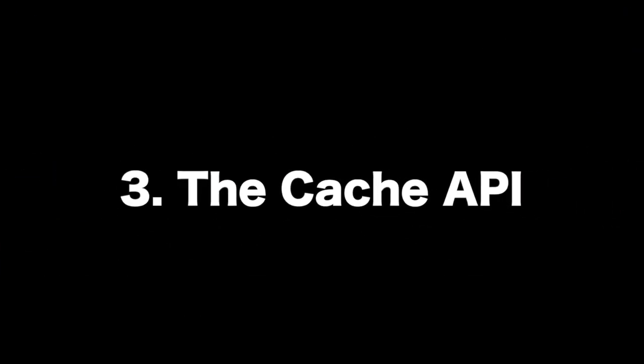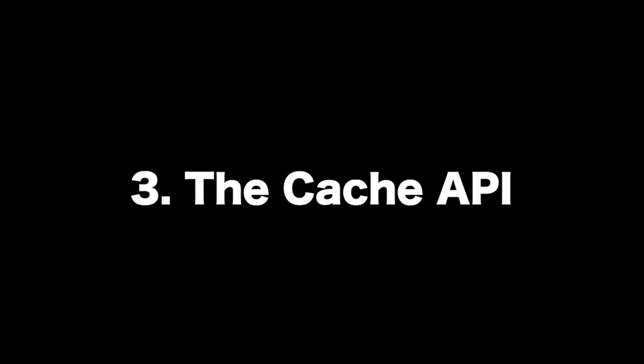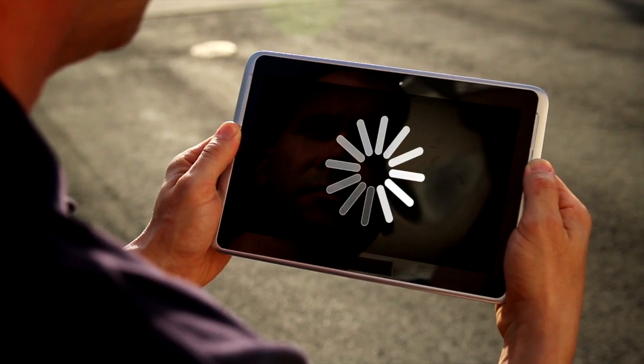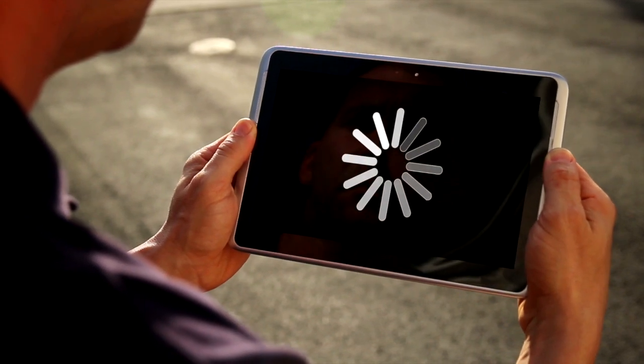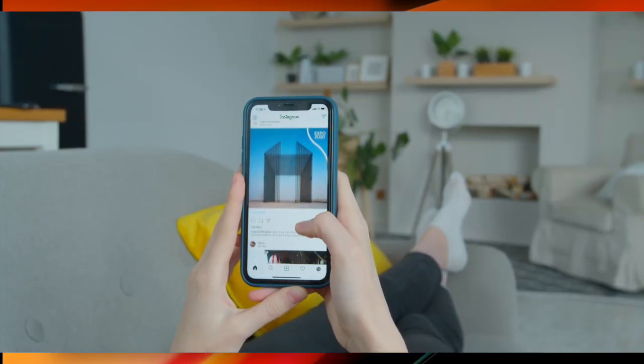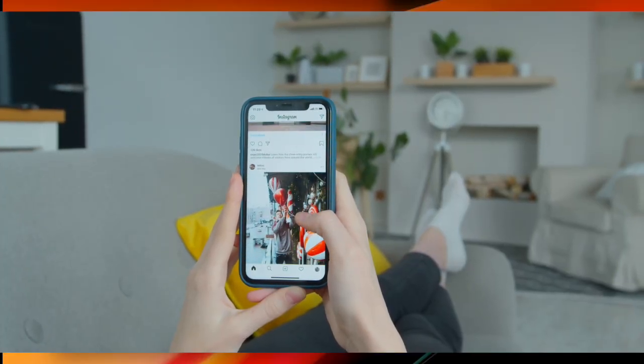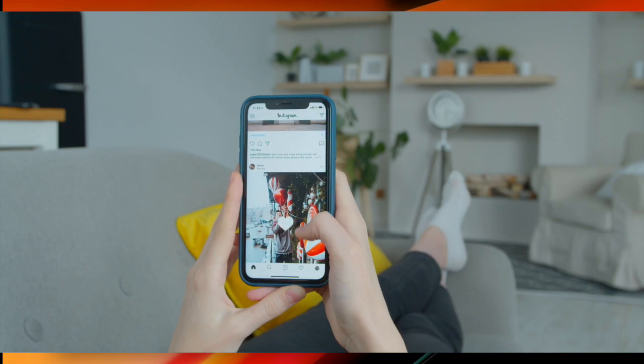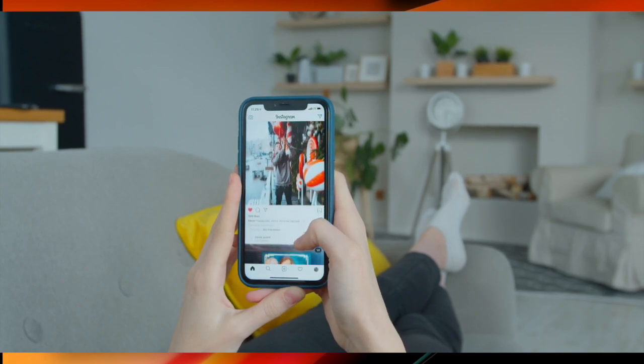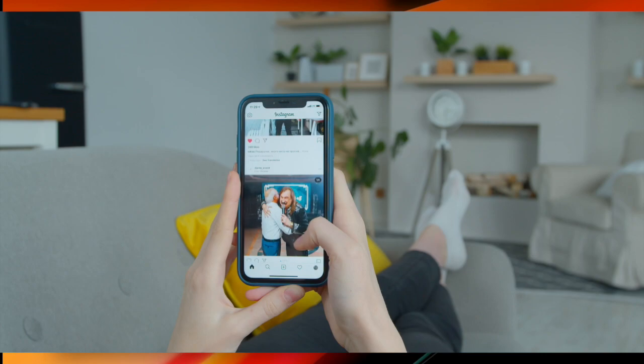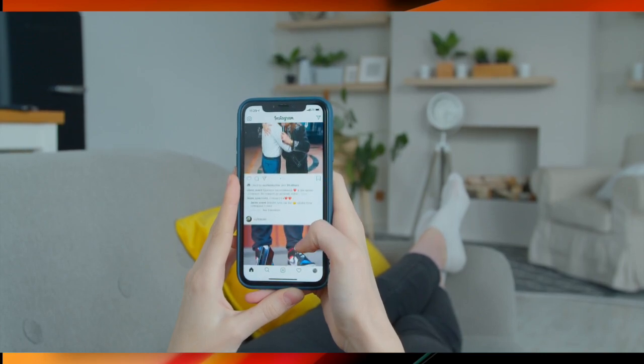3. The Cache API. Networks are not only flaky, they often have very limited bandwidth. If your application has a lot of images or other content that it has to keep reading from the server, that will totally soak your bandwidth. You can massively reduce this problem with the Cache API.